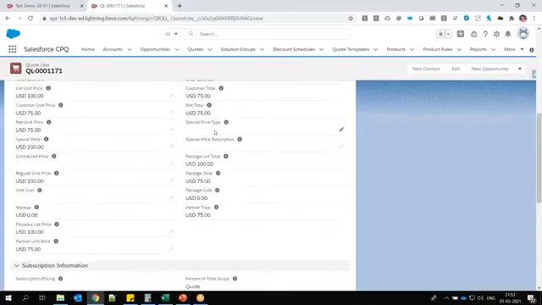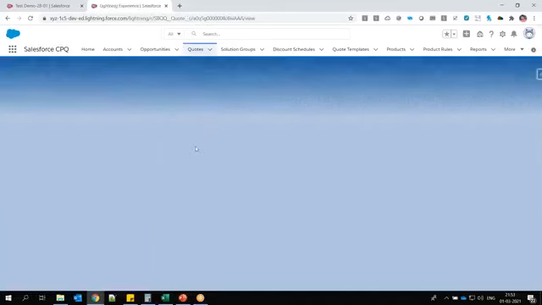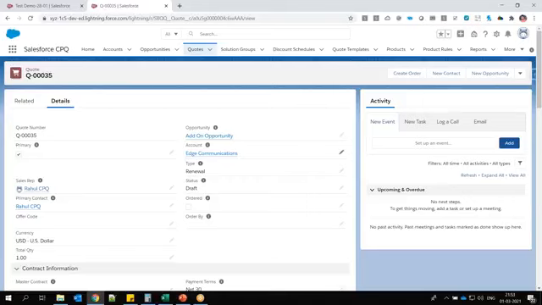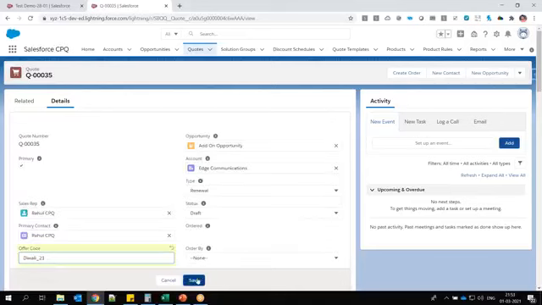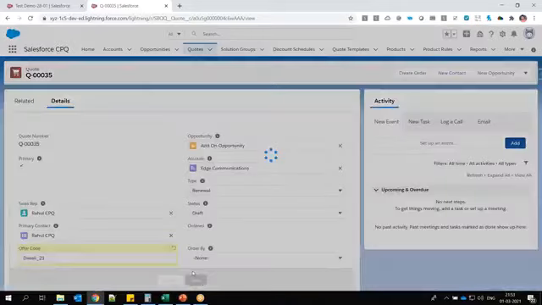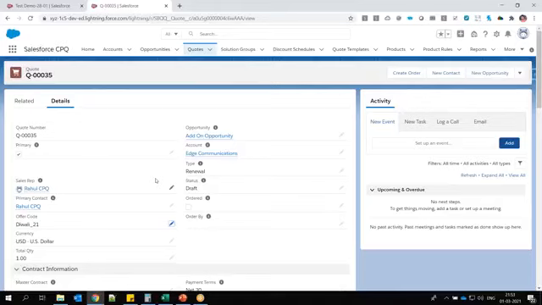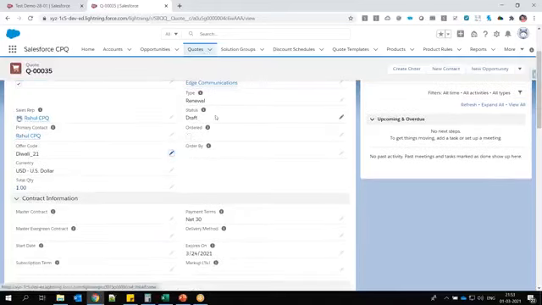So let me go to the quote. There are different triggering points to calculate the quote. Calculate quote means run the price rule. So let me apply the offer code here. This is Diwali 21, right? If I save this, I'm pretty sure this quote has some discount.